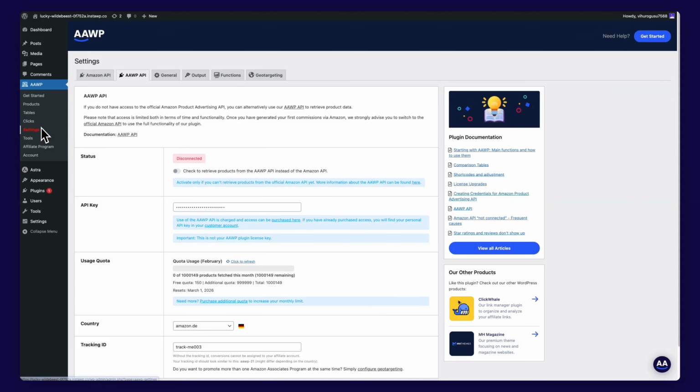After you have acquired a suitable AAWP API plan, you can return to your AAWP dashboard in WordPress and click once on Settings and then on the AAWP API tab. By the way, you'll receive the API key for our AAWP API directly via email. You can then simply copy it from there and paste it into the designated field here under API key.